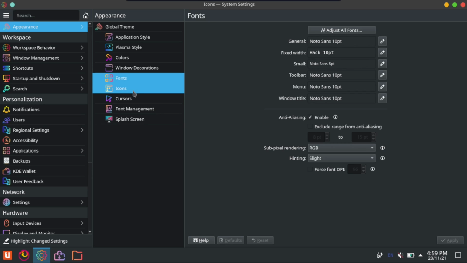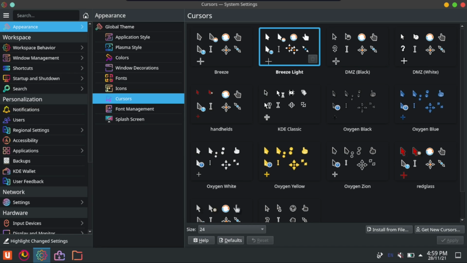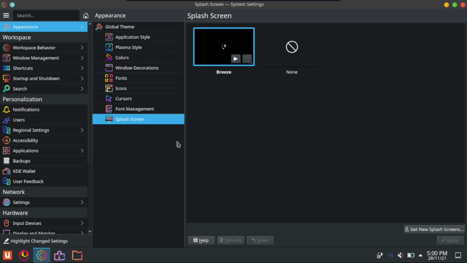They just look better as well. Now icons, we change that to candy icons and cursors. Sometimes they may not appear to be the theme that you chose, because it takes a restart or a reboot to actually apply the theme. Font management, and one other thing that I want to show you is splash screen.